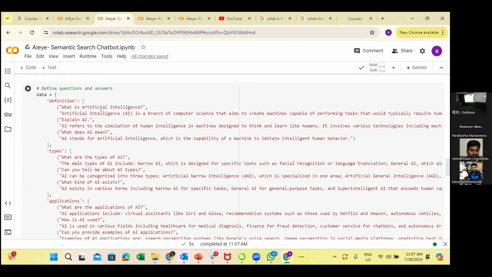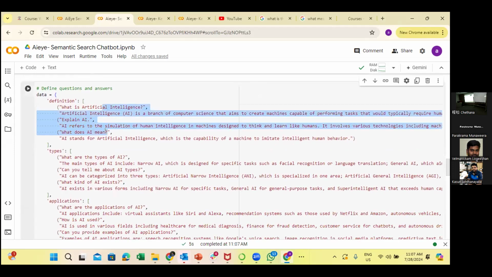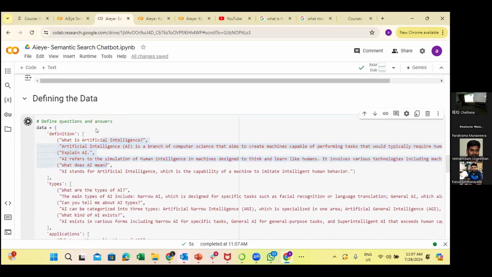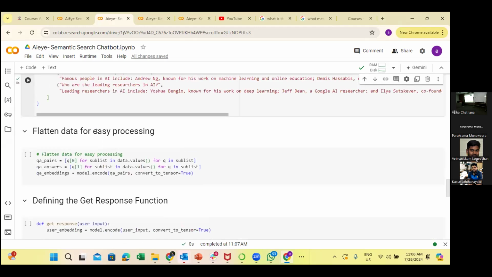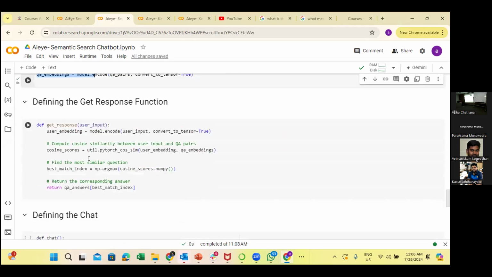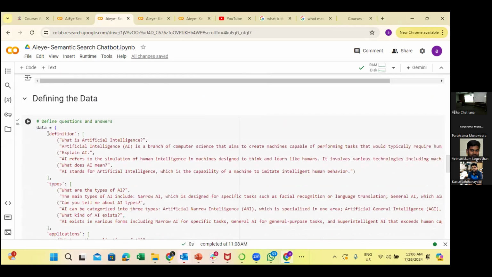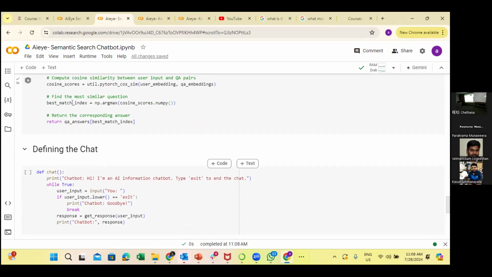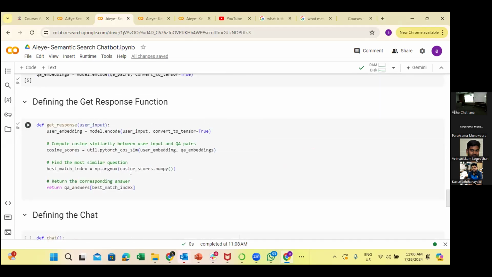What is artificial intelligence? Explain AI, the same thing that they have defined for the keyword-based chatbot, right? I'm going to define the data. Here I am flattening the question pairs for easy processing, because I need to give an embedding score. So I am using this sentence transformer to give vector embeddings over here, right? Now that is given an embedding and it's saved as an embedding.